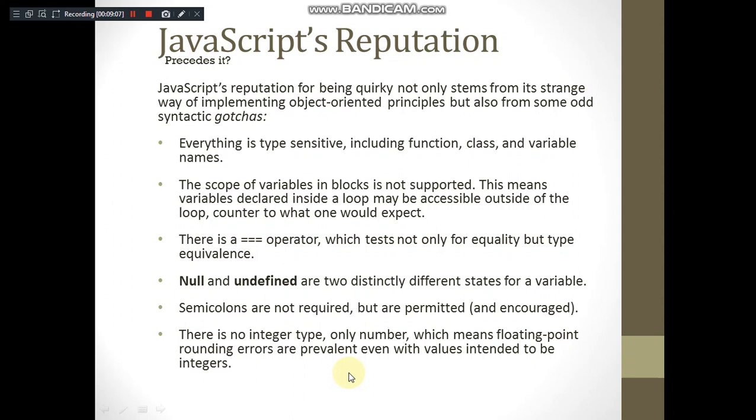You have an additional operator apart from the basic operators of C. You have two more distinct variable types, null and undefined. Null, when you assign a value of null. Undefined, when you have not assigned any value. Semicolons are not mandatory. There is no integer type, only number is available. By default it is floating point. So these are some distinguishing features of JavaScript.